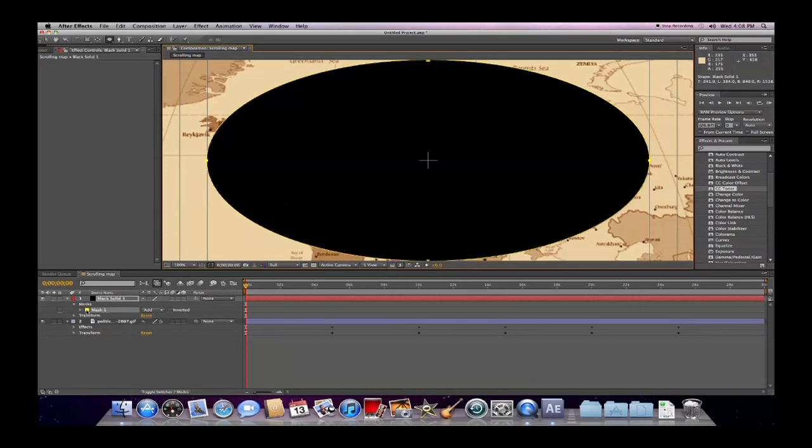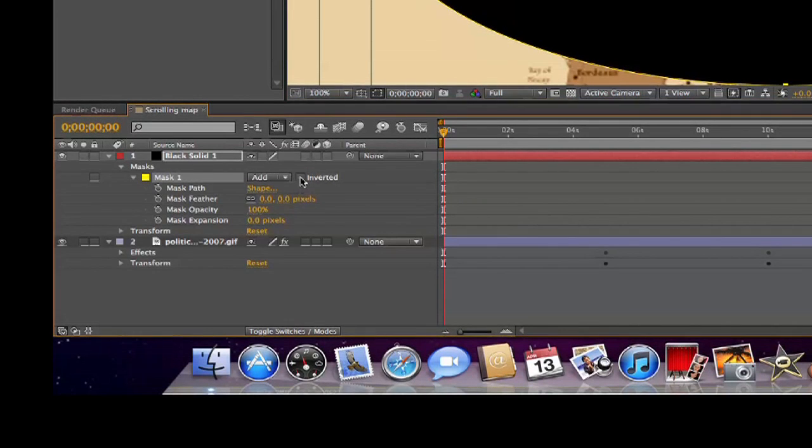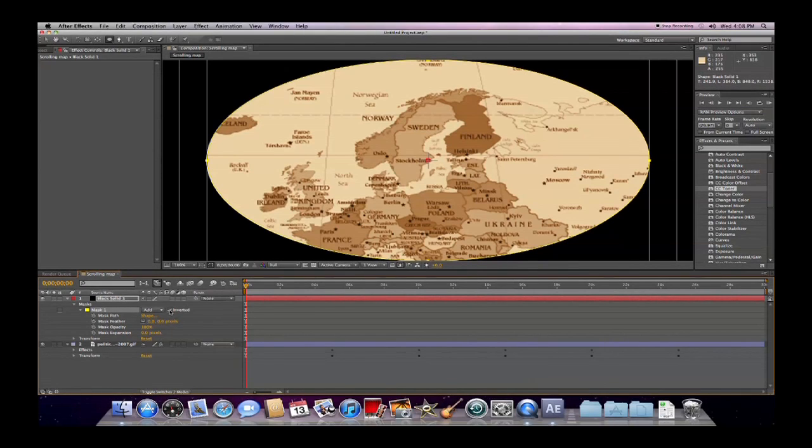So let's come down to our ellipse there under our black solid layer and click on the inverted tab. You'll see the little checkbox there. Click on that. It'll invert everything. So now the black's on the outside.